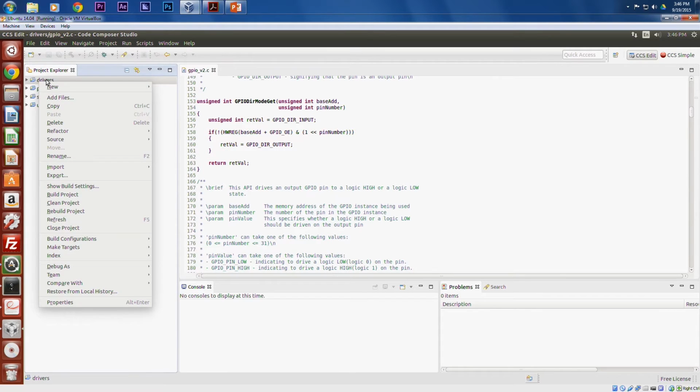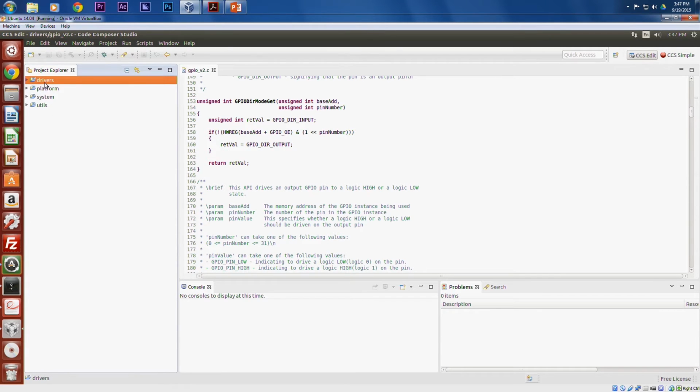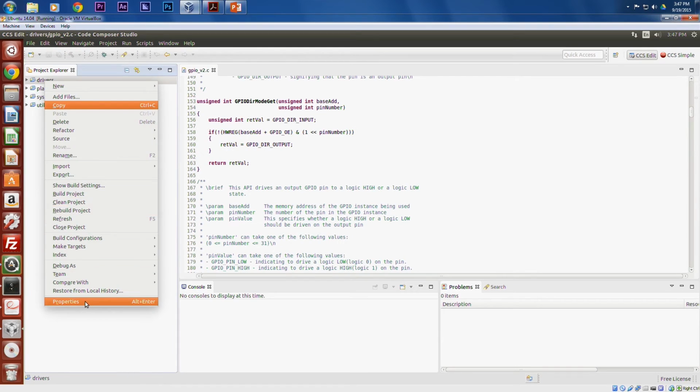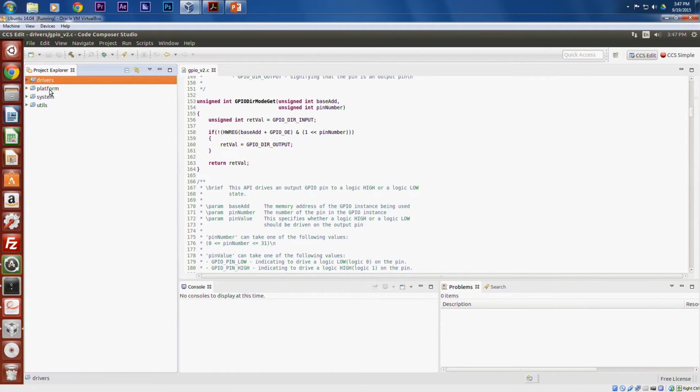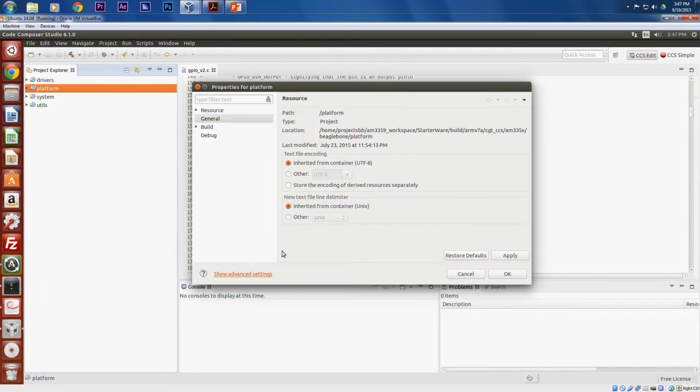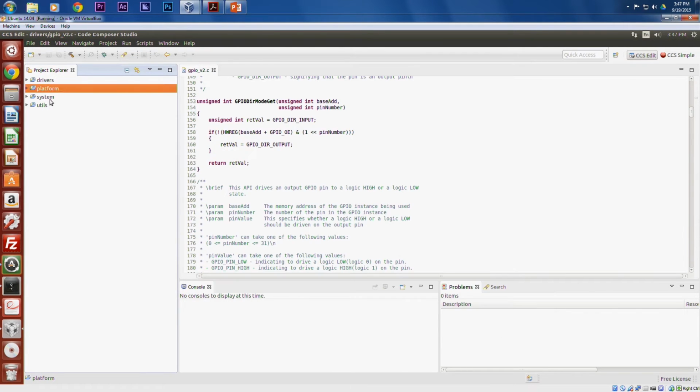So we'll right click on, we're going to do this one by one just to make sure they all get done. We'll right click, properties, and here where it says variant under general, you're going to type Beagle, and you should see it pop up on the side, BeagleBone Black, and we're looking at the Cortex A, and hit OK. We'll do that for the following 3. And that is it. You've prepared them to be built.